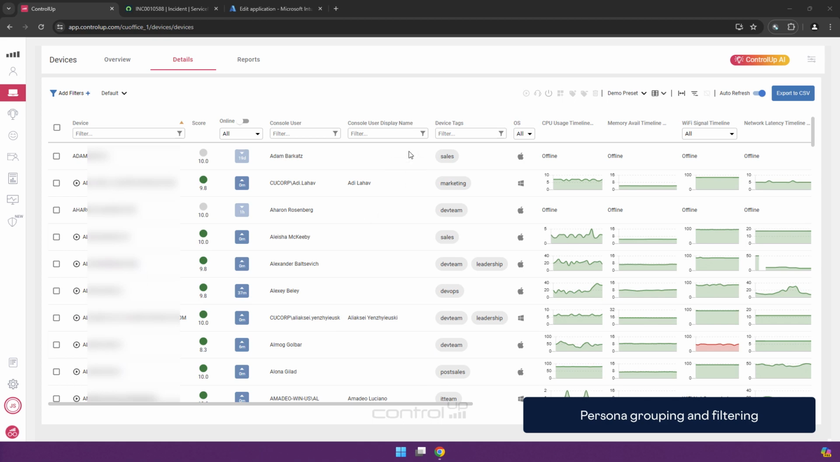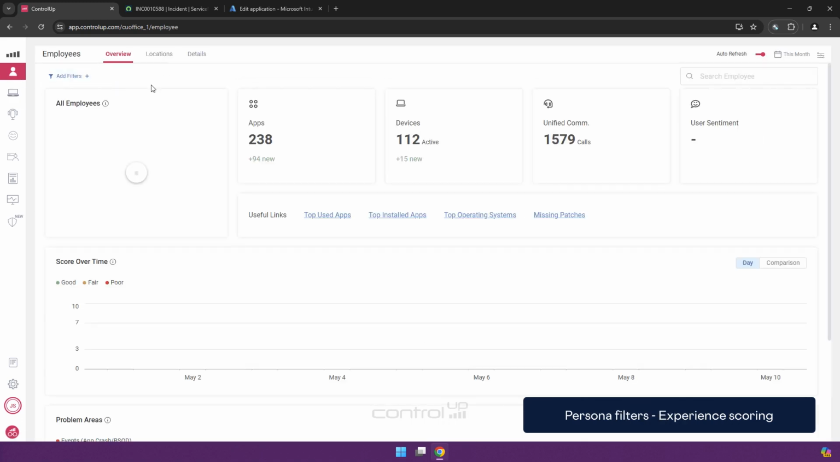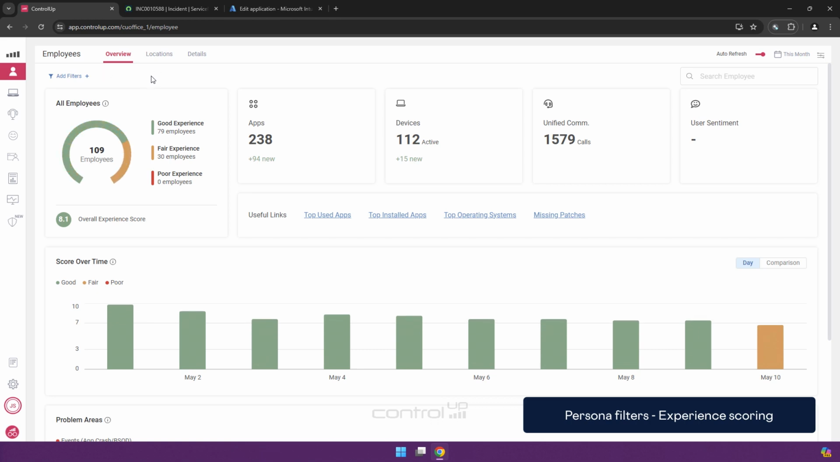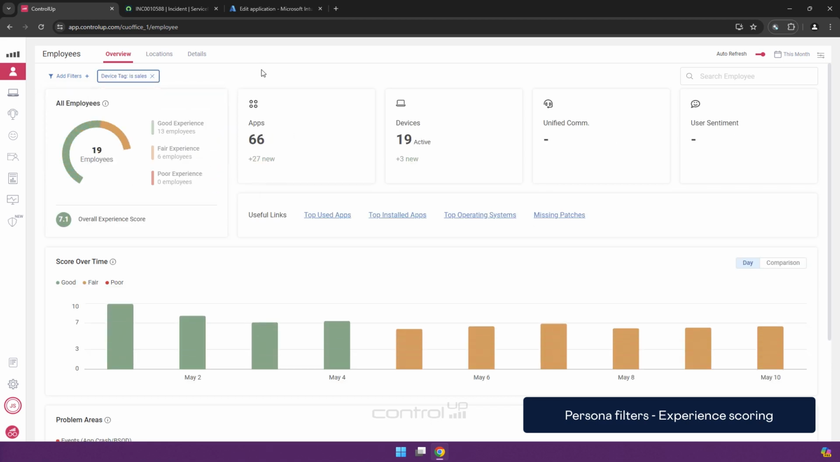Multiple device tags can be assigned to a device, which gives extra flexibility in grouping. These device tags can be called in most parts of the product. For example, if we go to the employee view, where we're currently looking at the full cross-section of all employees, I can select one or multiple device tags. For example, if I select our sales persona, in this case I get to see all employees that are assigned the sales department tag and can look at just their data.